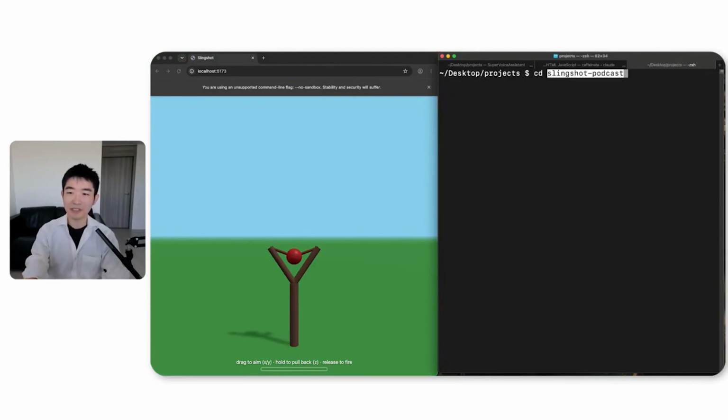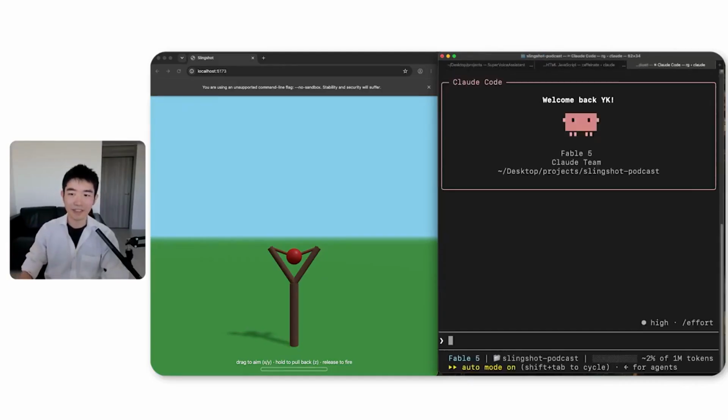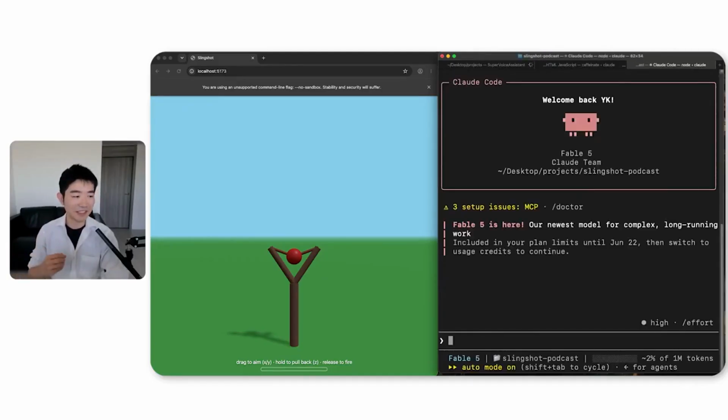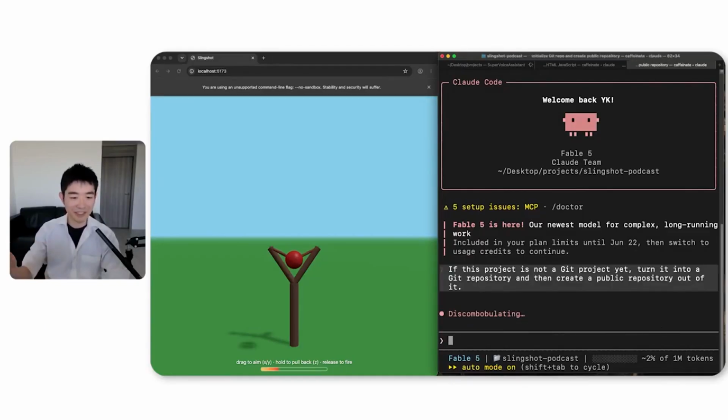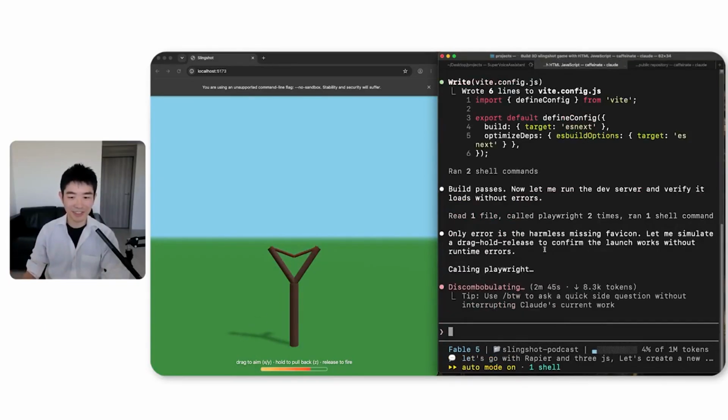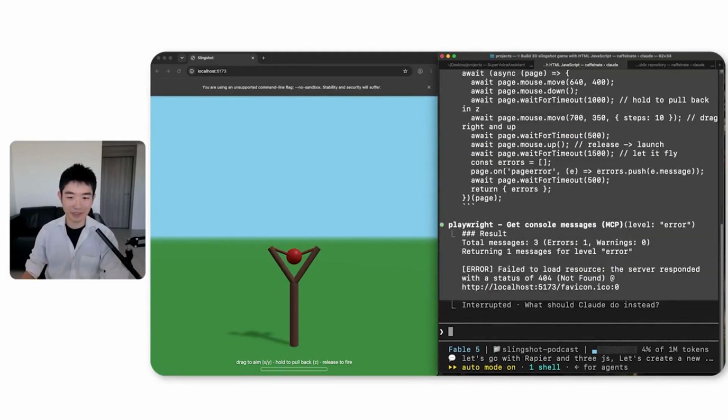But I'll just go in a new tab and I'll say, if this project is not a Git project yet, turn it into a Git repository and then create a public repository out of it. So I'll just do that in this other thread. It looks like it's actually testing it itself. I didn't ask it to do it, but it looks like it started it in Playwright, testing it. But I should be able to personally test it myself here.